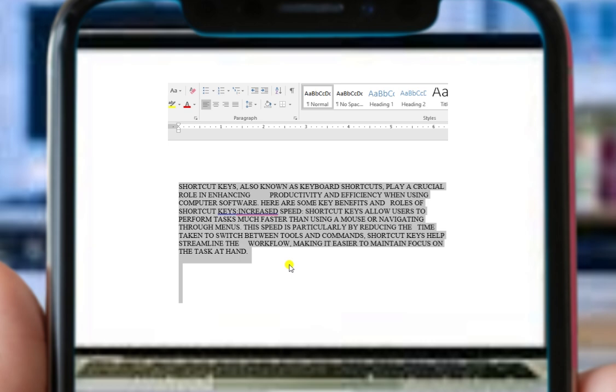So this is the usage of the shortcut key. I think this is very helpful for you.